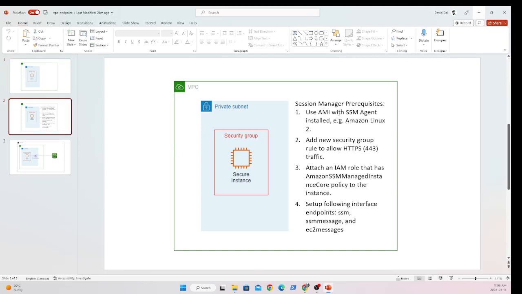In order for Session Manager to work, the following four things need to be there. First, you need to use an image with SSM agent installed, such as Amazon Linux 2. Second, you need to allow HTTPS traffic in your security group rule. Third, you need to attach an IAM role that has the SSM managed instance policy to the instance. And fourth, you need to set up the following interface endpoints in your VPC. So with that, let's go ahead and implement it.